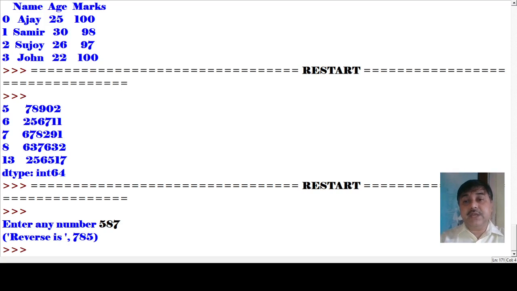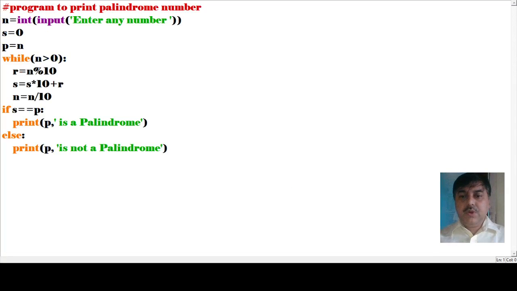Now let us see the next program. What has the next program said? The next program is to check whether the given number is a palindrome or not. Palindrome means what? Suppose you give a number and if you reverse the number, you find that particular number again. So this is what a palindrome is. Suppose 121. If you reverse it, you will find 121 again.